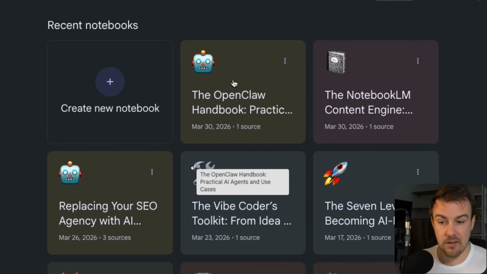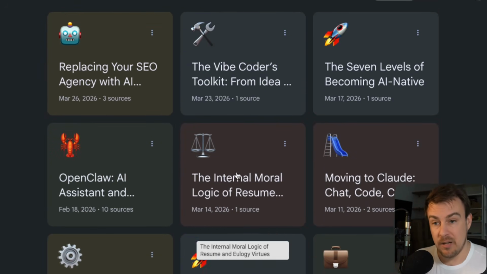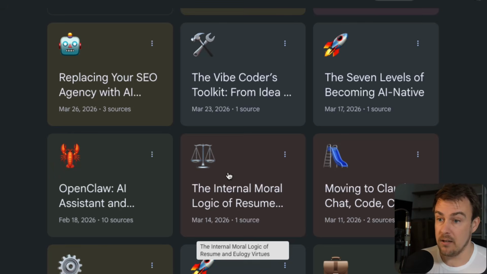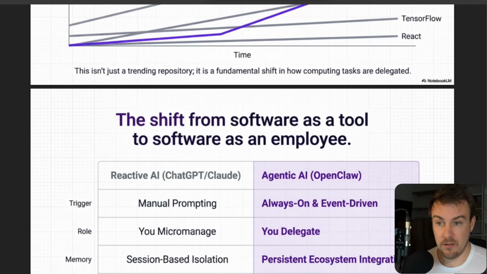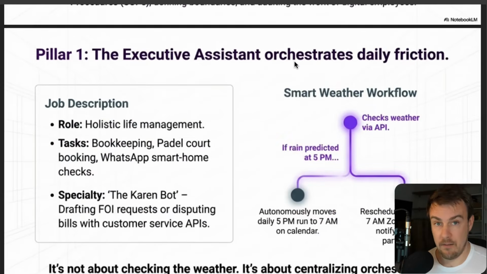You can see these are my recent notebooks. Now I have a lot. I have nearly one a day. That's because I create them in NotebookLM to generate the slide decks, so that I can do a live stream every single day.